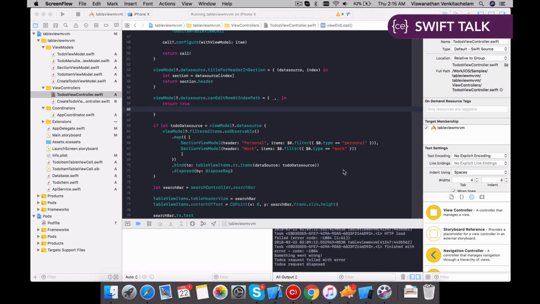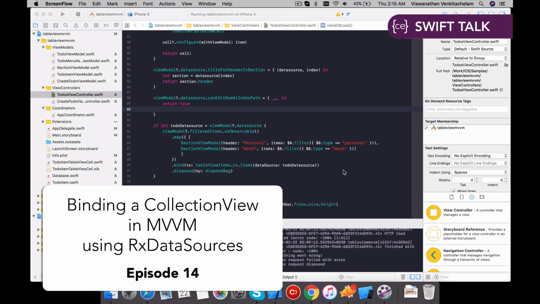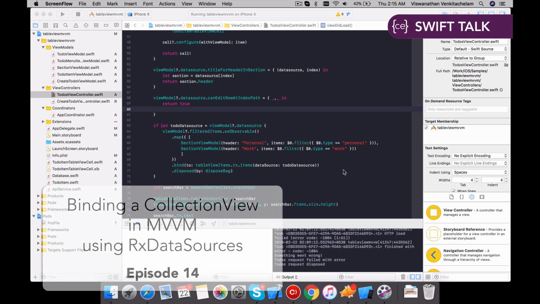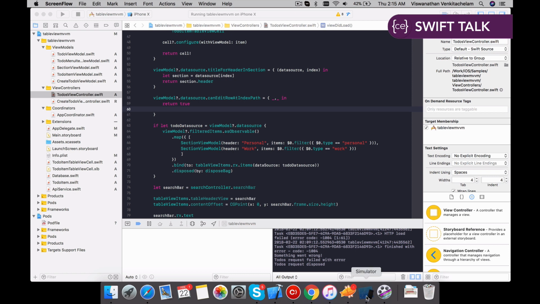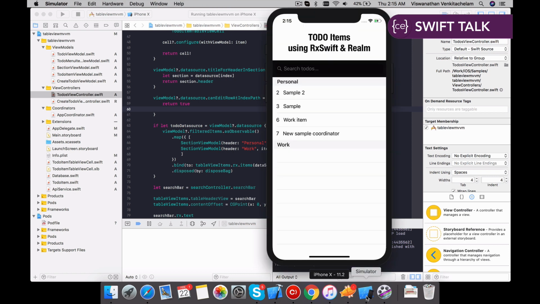New episode on binding a collection view using RxDataSources, which is actually an extension to RxSwift. If you have already seen my earlier video where we bound a table view using RxDataSources, similarly, we can even bind a collection view using RxDataSources.